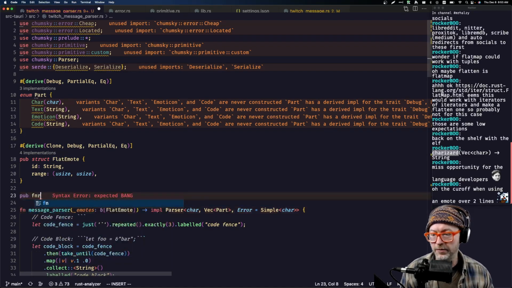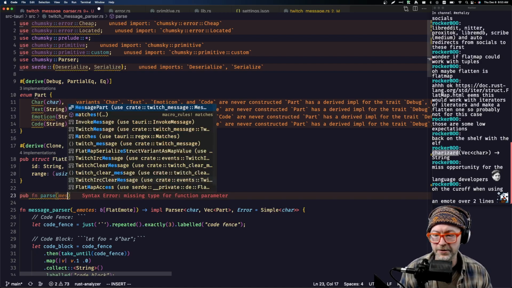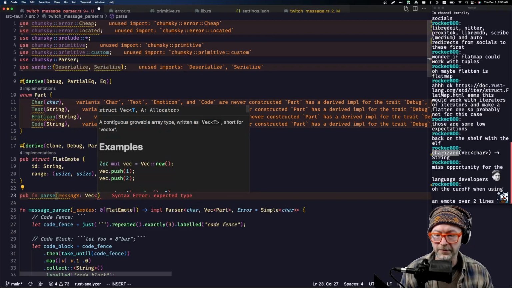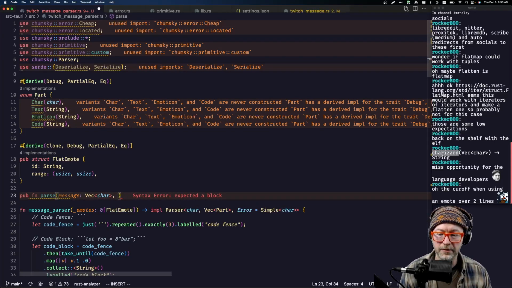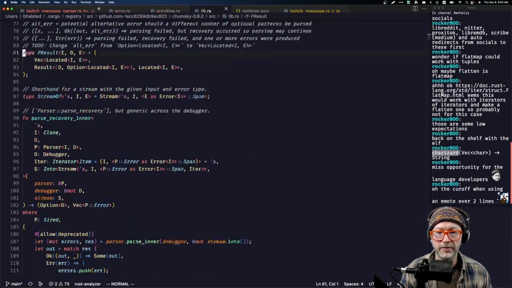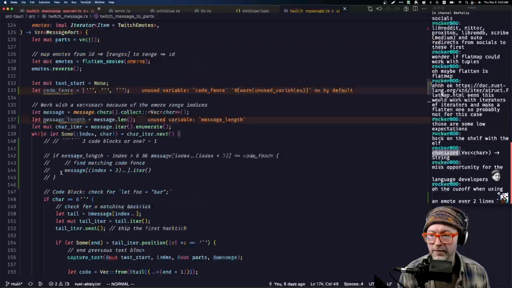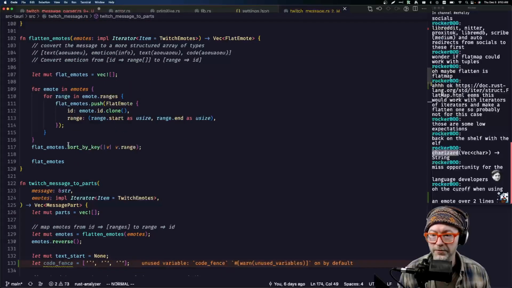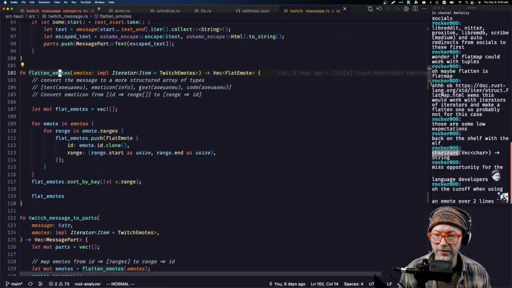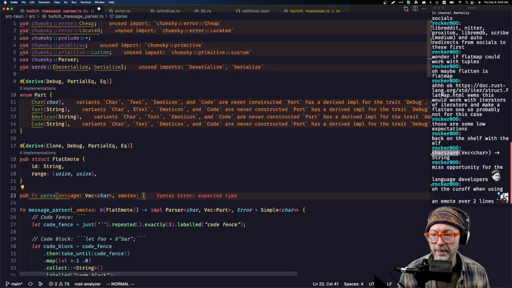We'll have some sort of hub function parse that'll take some sort of message, which is a vector of char, and we will also need emotes. And emotes here should be, what should that be? Because I don't think we're going to use flat emotes the same way. So we'll have to figure that out. Unit.